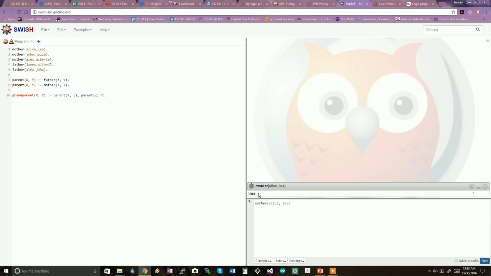So when we hit run, we see that the answer is true because the first fact that we have is Alice is a mother of Leah. But what happens if we go ahead and replace one of the names in the relationship with a variable? Then the language will go ahead and find that variable for us. So in this case, Alex is the father of only one child, which is John. So we got John as the answer.